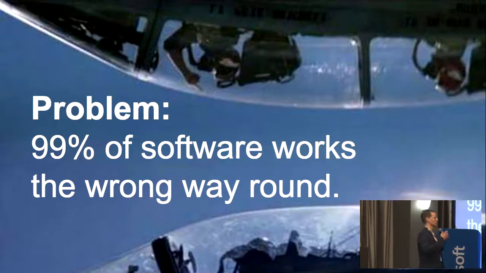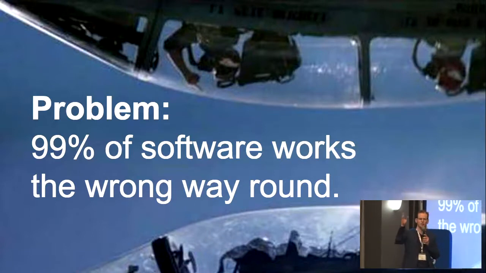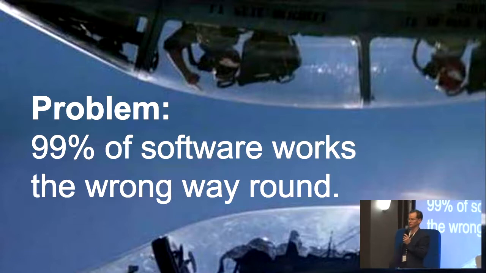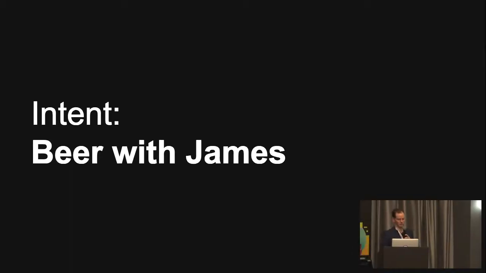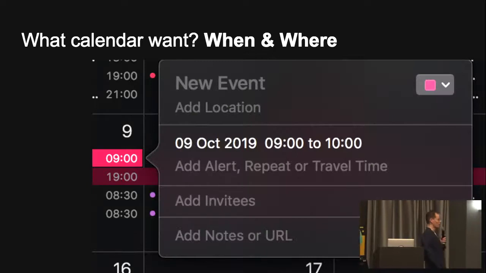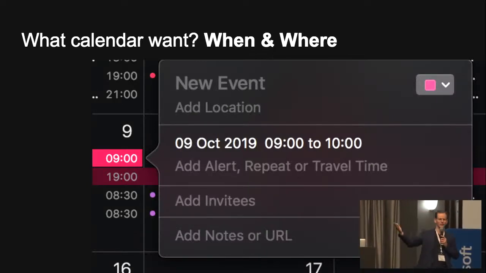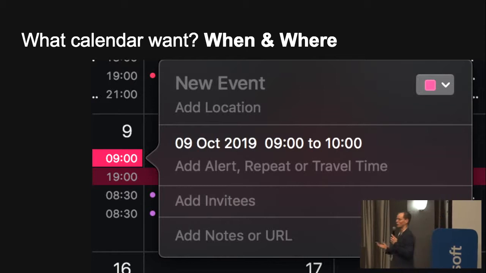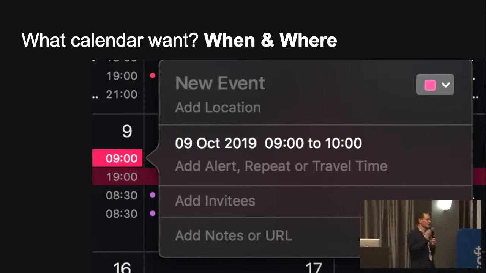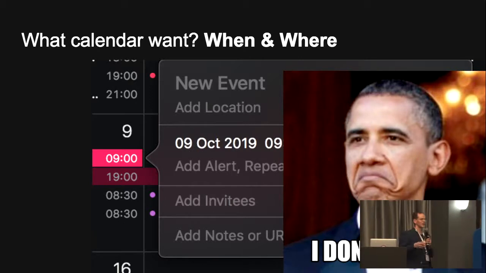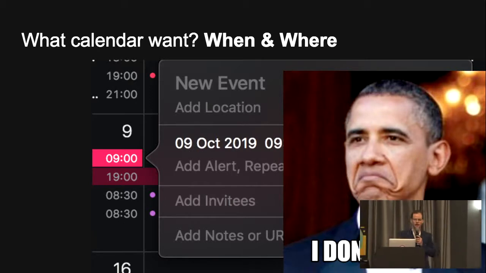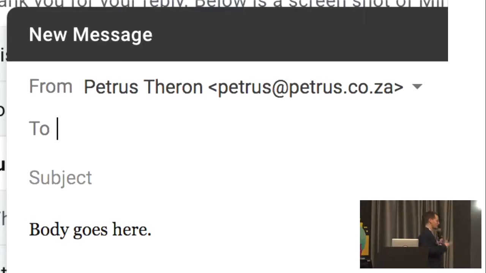If I run into my friend James Saunders, he's in the audience somewhere, I say, James, we need to grab a beer. We do, by the way. James says, that sounds great, man. So I pull out my calendar. What does my calendar want to know? When and where? I don't know when James is free. I don't even know when I'm free, let alone where would be a convenient place. My intent was to have a beer with James, not to figure out the right place for it. So we should be able to capture our intent and let the machines figure out when is a convenient time and a convenient place.